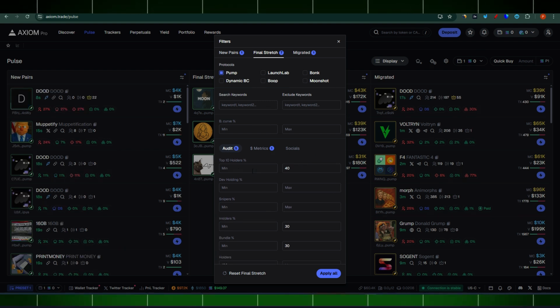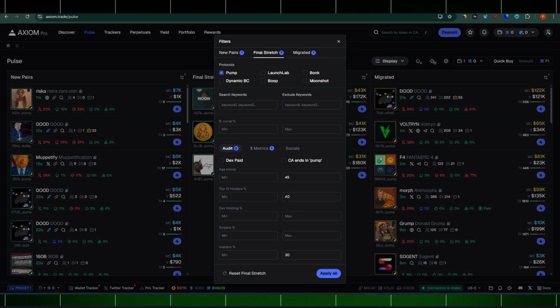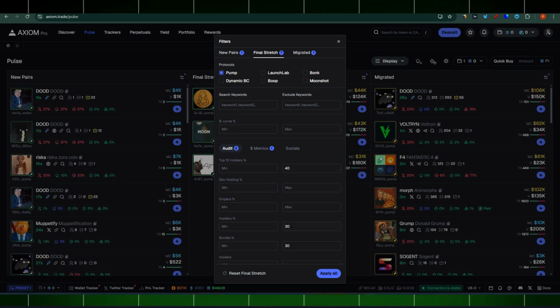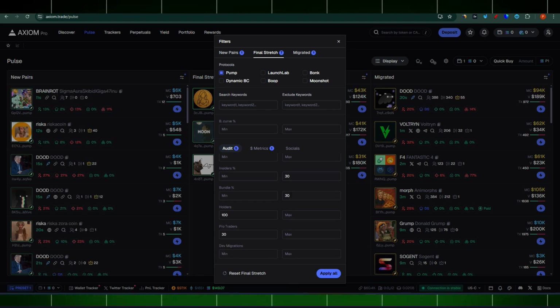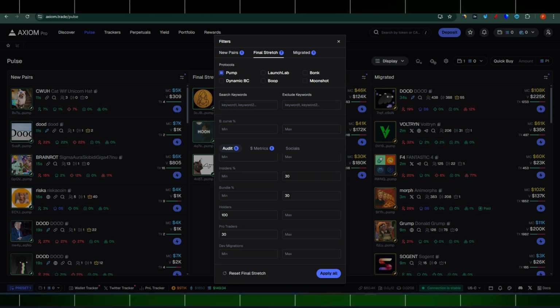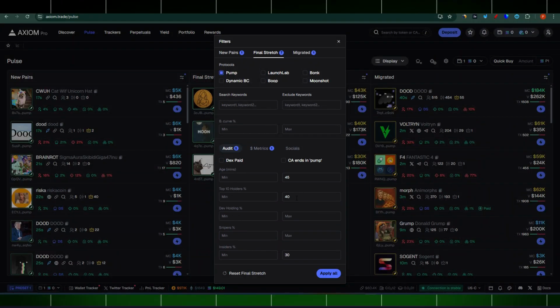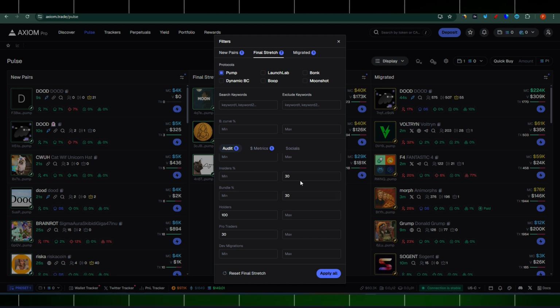Top holders, maximum 40, of top 10 holders percentage, so it's 40%. Insiders maximum 30%, and bundlers 30%. That's the maximum, according to the person I found on the internet, on YouTube. You can see in their video that those settings are there, and I'm happy to go and test it, right?